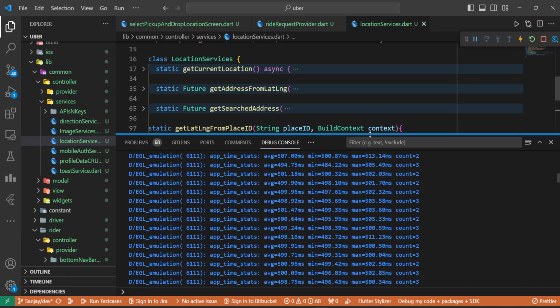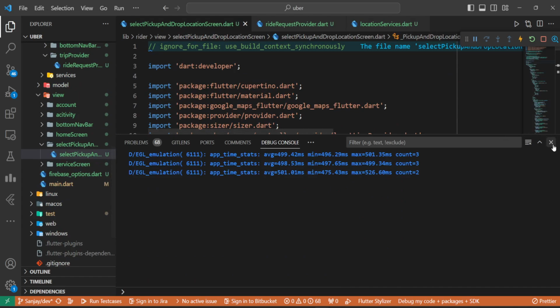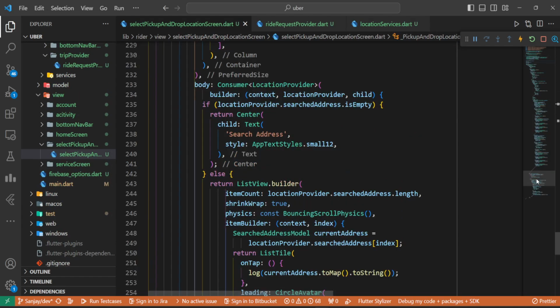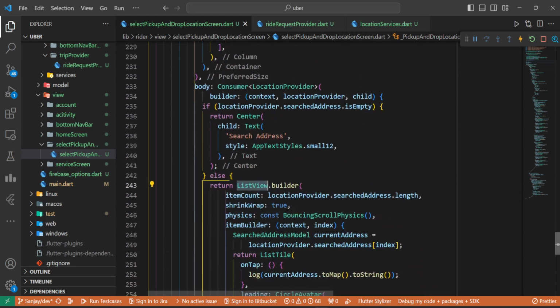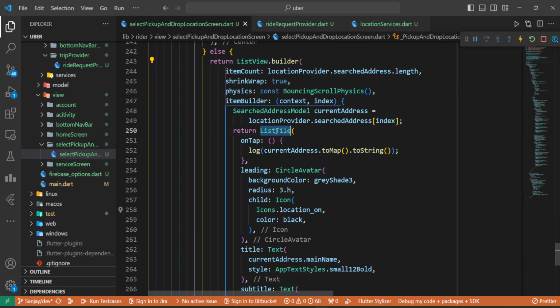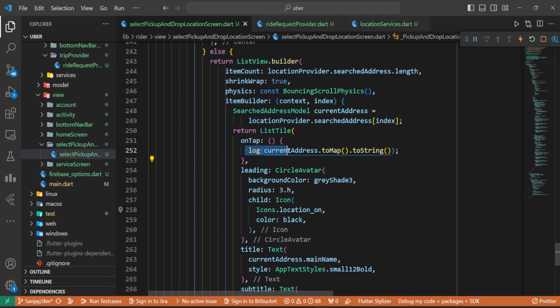Okay, so we will go to select pickup and drop location screen, and you might have noticed that we have gone with a list view builder, and inside that we have returned list style. So list style has a feature that is on tap, and whenever we press list styles, which are basically these, so on tap we want to log the current address.